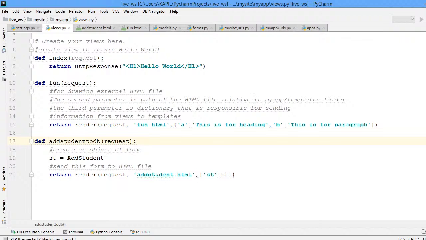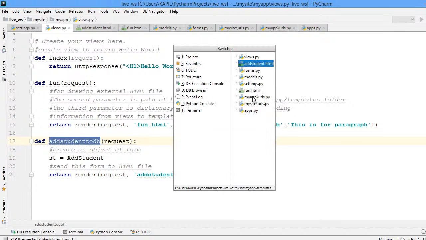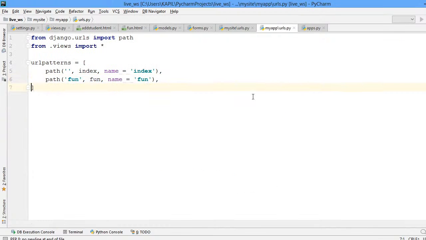I am in the views. The name is add student to DB. Coming to my app slash urls.py, then copy here, then paste here. Cut here. Then we are talking about here, here, and here. All the three things I'm using the same.